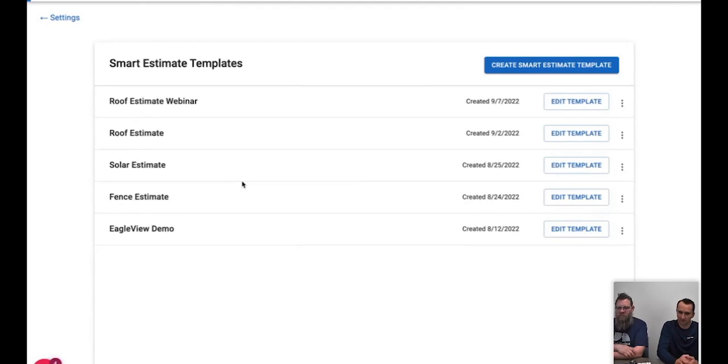Once your first template is created, then you go to any job or contact to the financials tab, and you can create a smart estimate right from there.